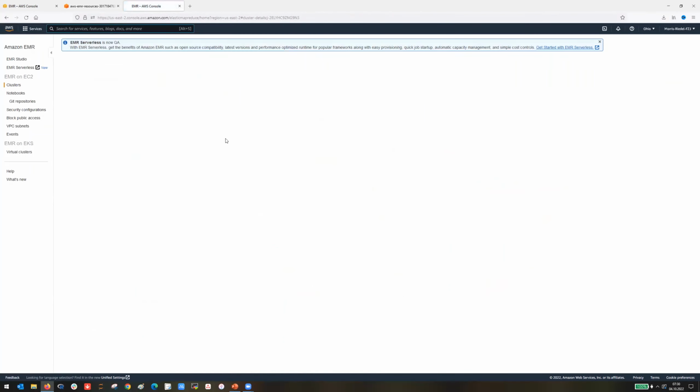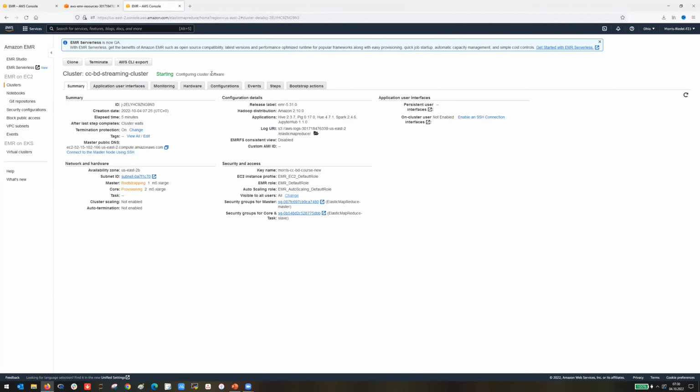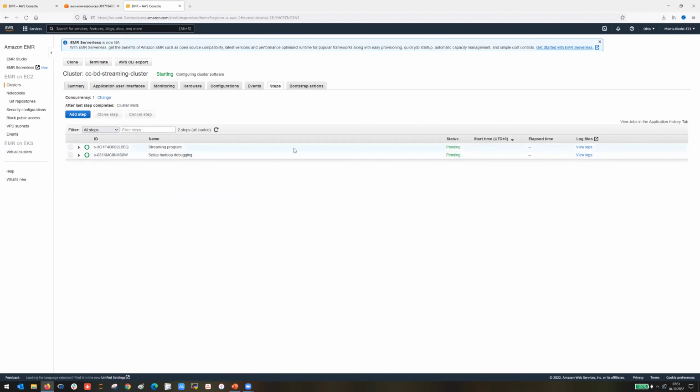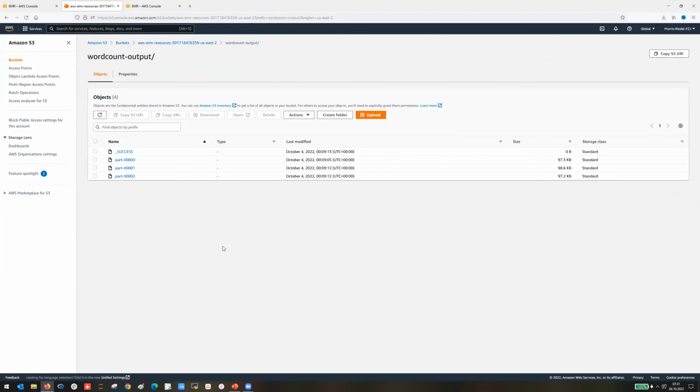Maybe a final check if the cluster was already working, still in the starting phase, but it doesn't matter. I think we will see essentially the same output we have seen already here with the different parts in the word count output. That's what it looks like.